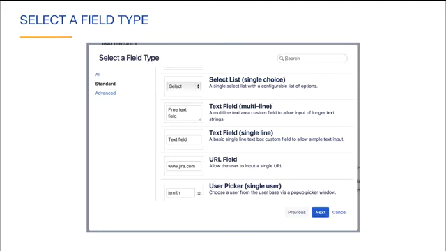Each field has an associated type depending on what you want to do with the field. You can see that there are many standard types to choose from. You can also click on the Advanced tab to view more types. Since we want the product owner to create a free-form list of acceptance criteria, we will select the multi-line text field as the field type.